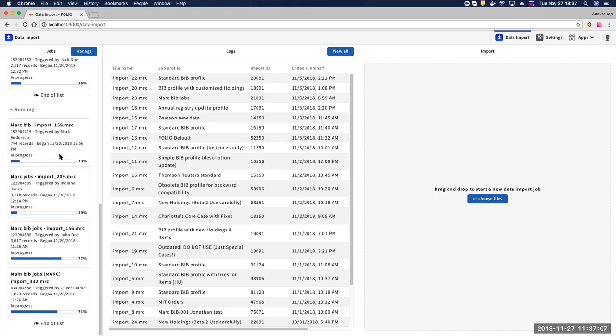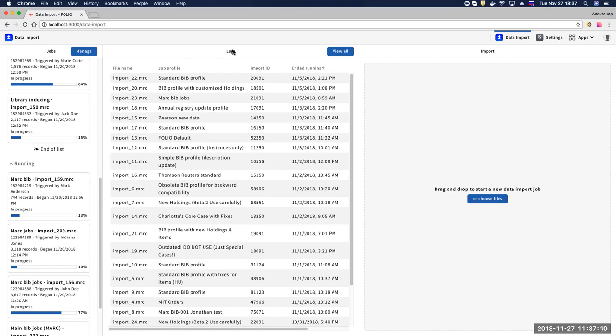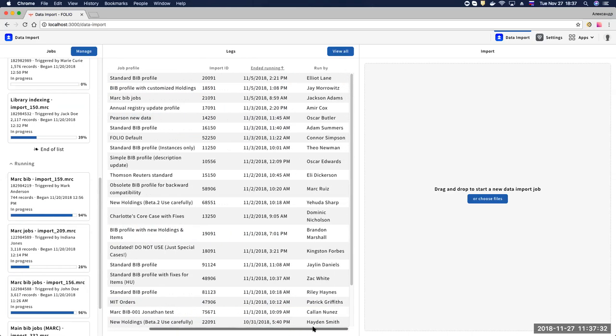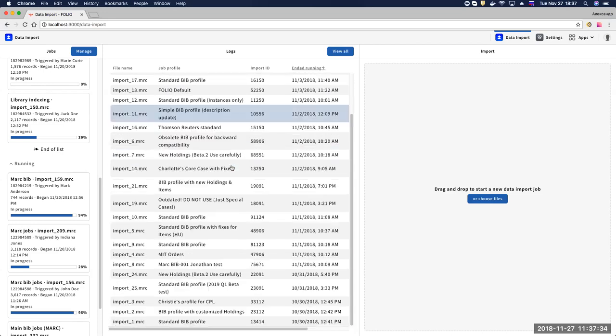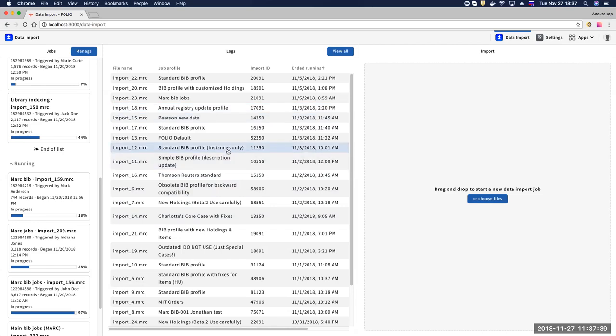I think that's about the jobs pane. Let me move to the logs pane. Basically what we have here is a table with information about logs data. It has a couple of columns, like file name, job profile, and others. Let me scroll to demonstrate all of them. And we can scroll down as well. I think that's it about logs.